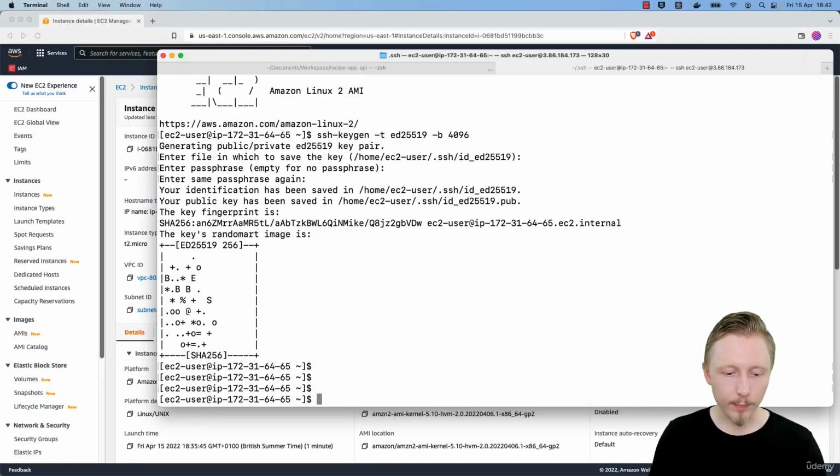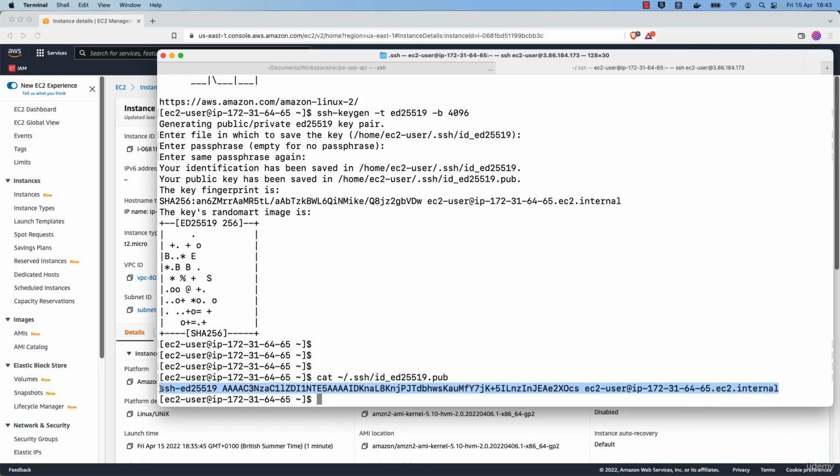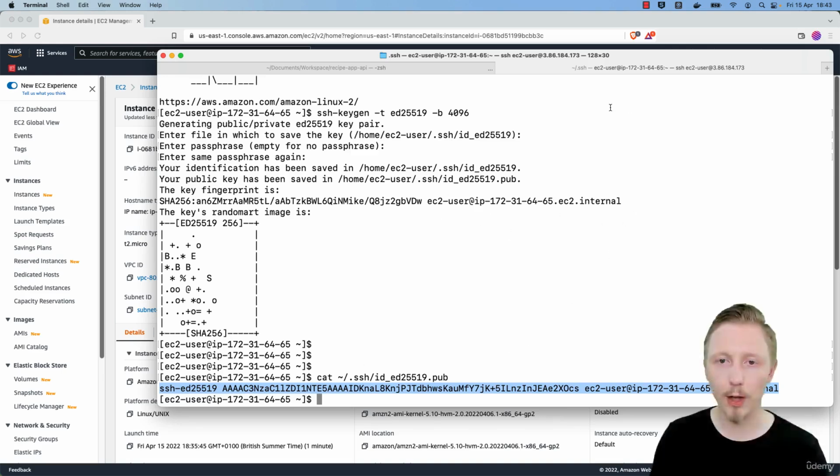And then what we're going to do is type cat, then the tilde character, ~/.ssh/id_ed25519.pub. So we're going to output the public key for this particular key pair. Then we're going to copy the contents. And again, this is being created on our server, so we're creating this on the remote server, not on our local machine.